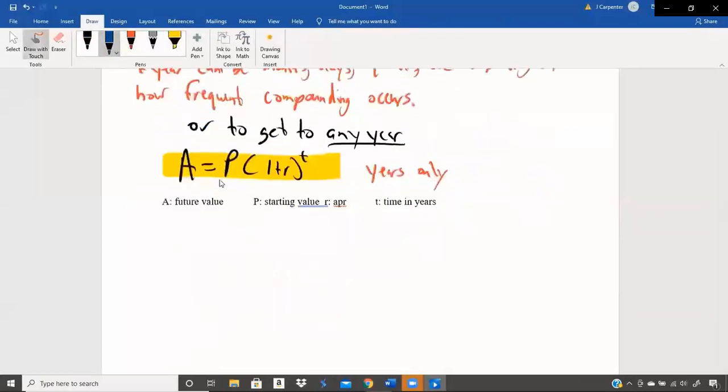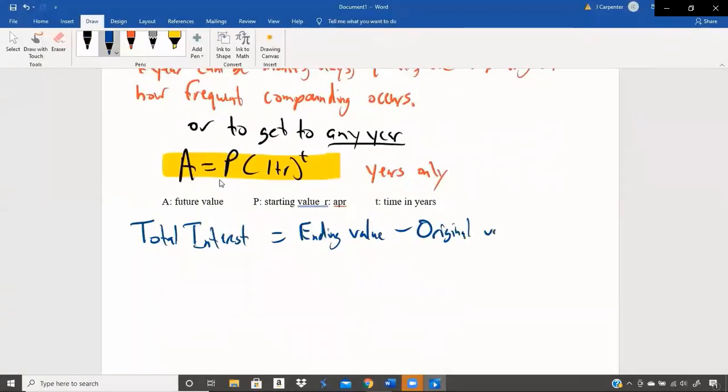A couple other things just to point out, that your total interest, now interest is the difference of what you have at the end and what you put in. So that's the ending value of whatever year they ask about, minus your initial deposit, what you put in at the beginning, the original value, P. P is the principal, that's the original deposit.